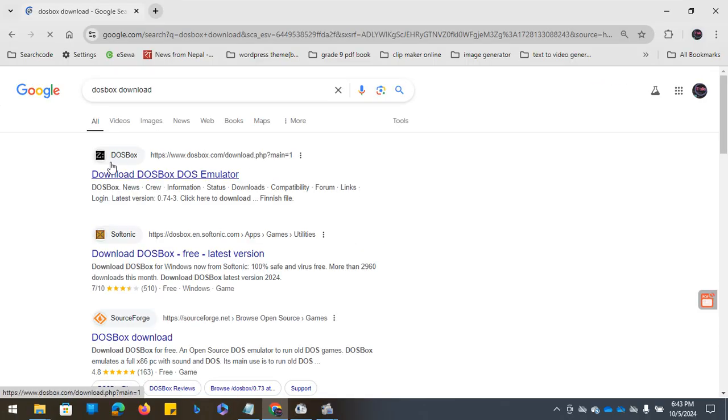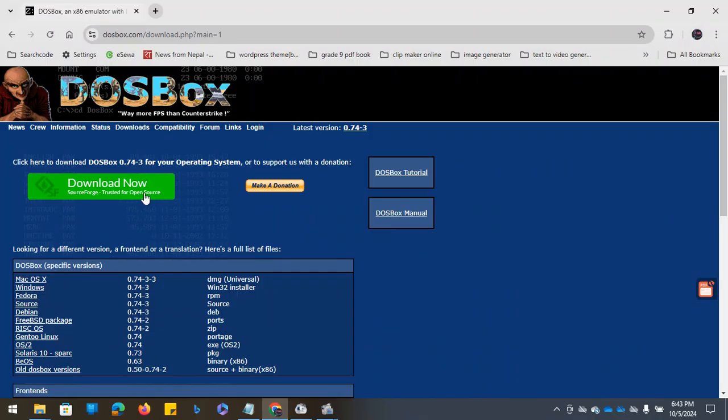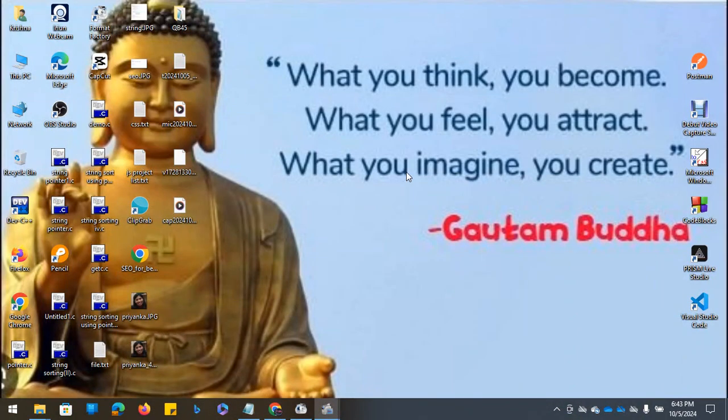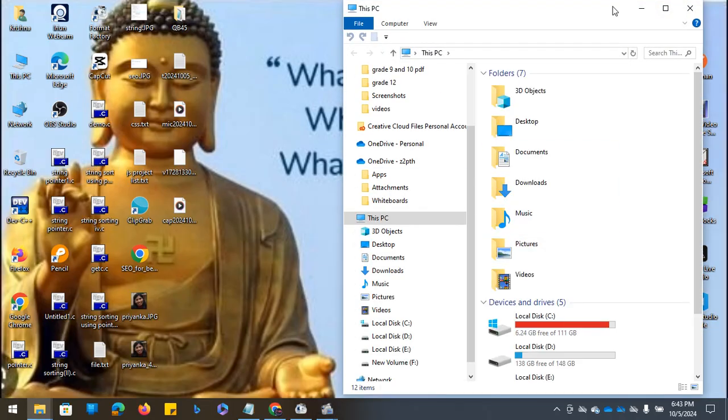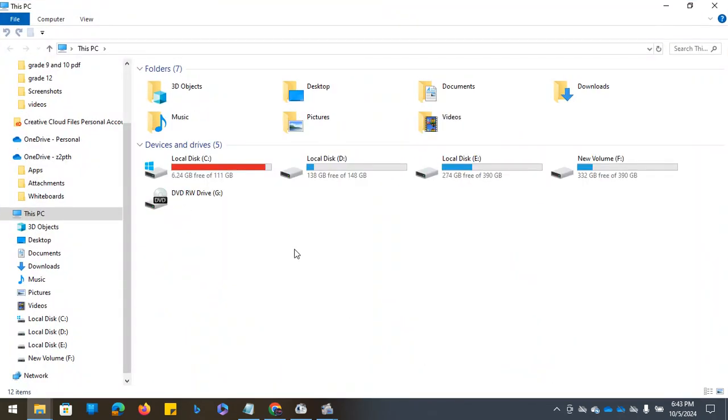Go to Google and click here, download DOSBox emulator. Just download from here, install it. After installation, what we have to do there? Nothing more. Here I have already installed.